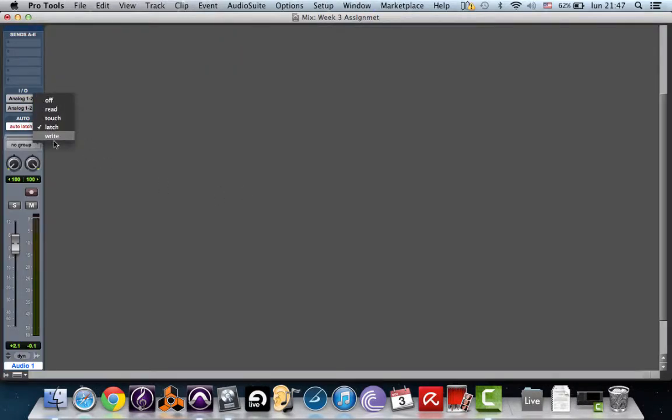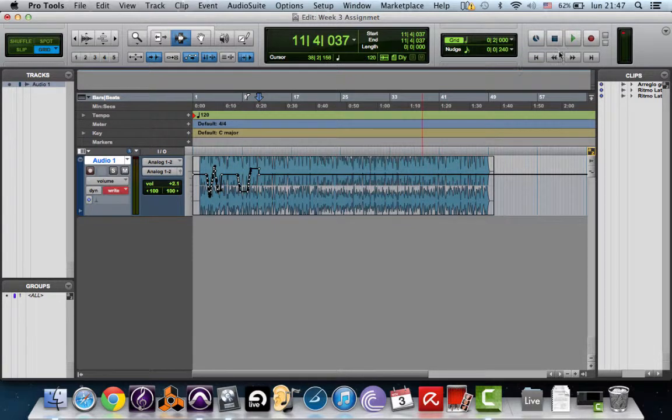And then the write mode. The write mode starts to write automation when you put play, and it writes all types of automation, volume and panning, and the parameters of the effects, and it only stops when you press stop, as you see, and it overwrites everything that was before.